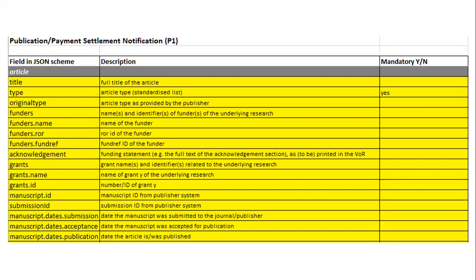If you scroll down, you find a section with article level metadata, with applicable journal metadata valid at publication, version of record. Here you find, amongst others, a field for the title of the article published, for the article type, and fields for the names and identifiers of the research funders of the underlying research.